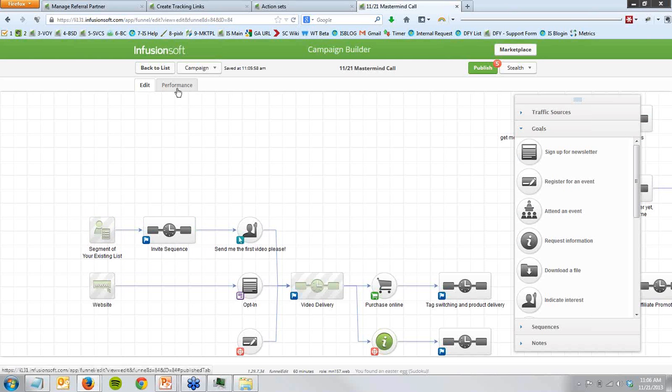When you're looking at performance mode, you'll be able to see how many people received the email, what are the individual open and click-through rates on each of those. So, yes.